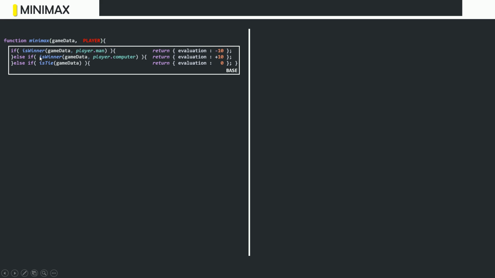This is where we say if the winner is the player, the man, return the evaluation minus 10. Then if the player is the computer, then the evaluation will be plus 10. And if it's a tie, then the evaluation will be 0. Then the next thing is looking for empty spaces inside our game data array using a function called empty spaces. We're going to talk about this function in a minute.